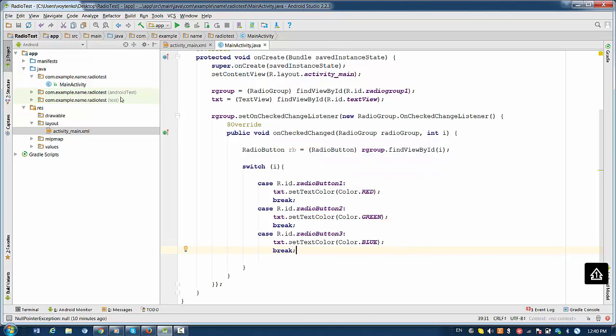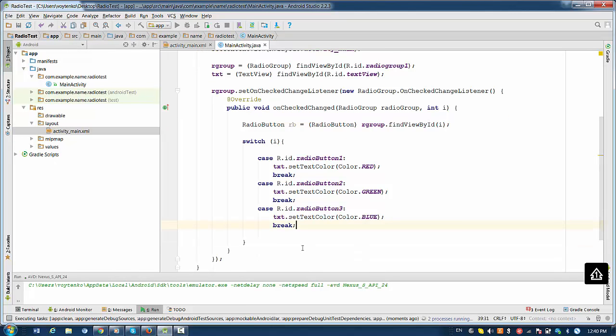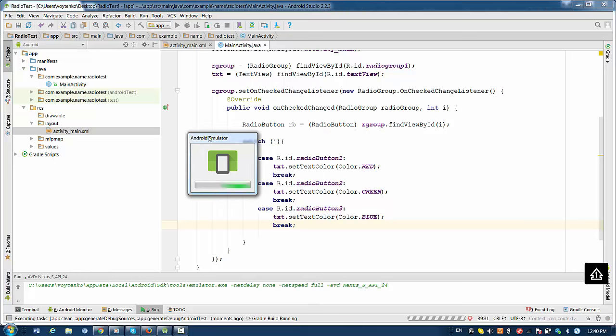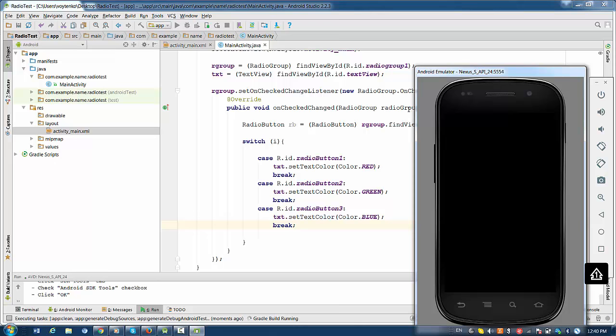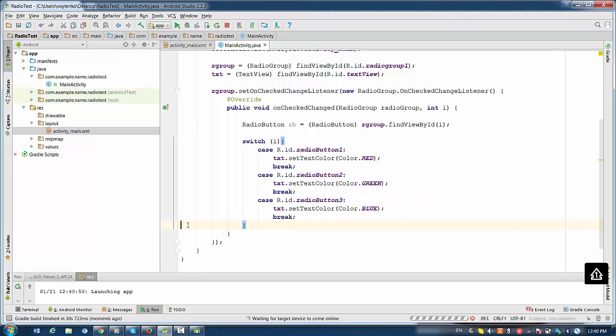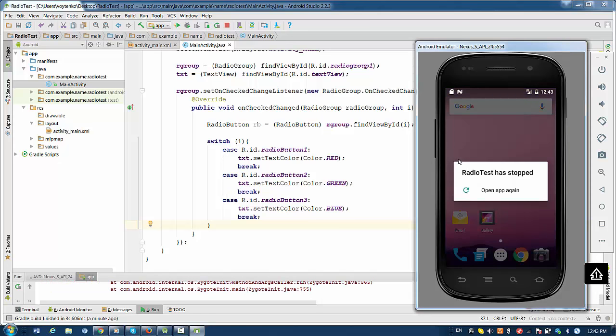Alright, let's run the project. Basically all RadioButton processing consists of setting the checked change listener and processing of the button inside RadioGroup. And let's check the result. Alright, let's try to check how it works. When you press, you see the RadioButton test has stopped.